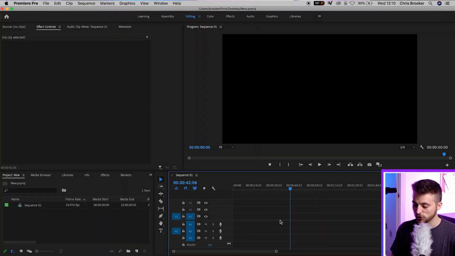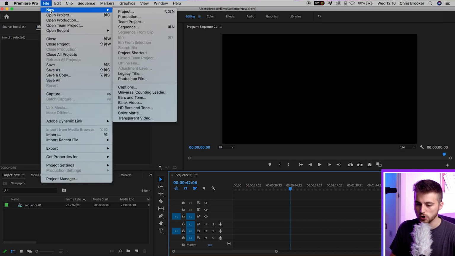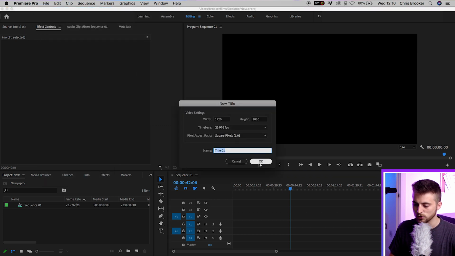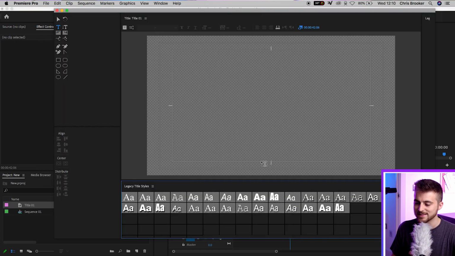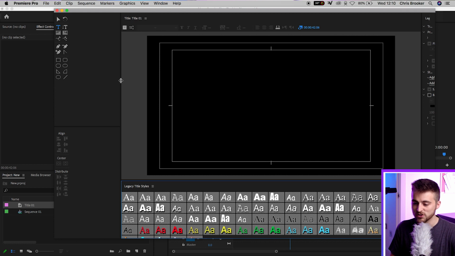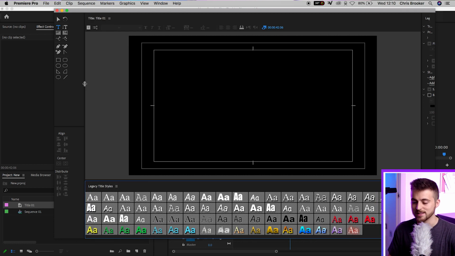So once you're inside of Adobe Premiere Pro, we first want to begin by going up to the top left, selecting File, New, and scrolling down to Legacy Title. Now we'll just press OK on this window. And inside of the Legacy Title window, you just want to go ahead and create a title of your choice.